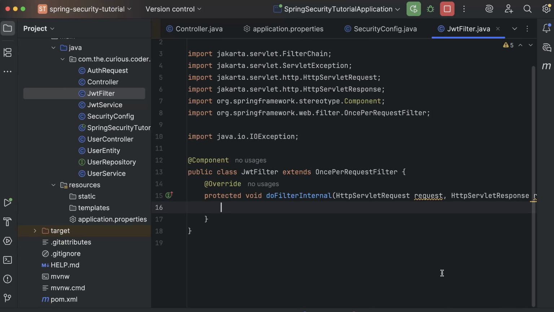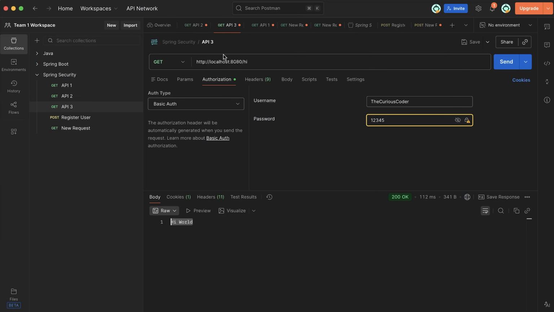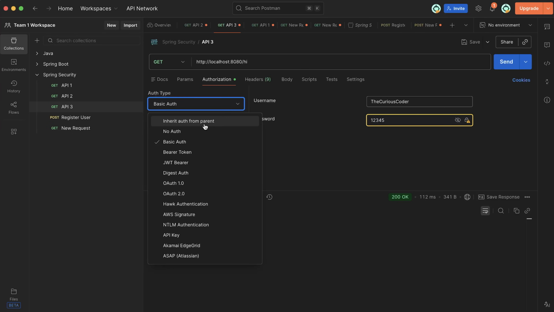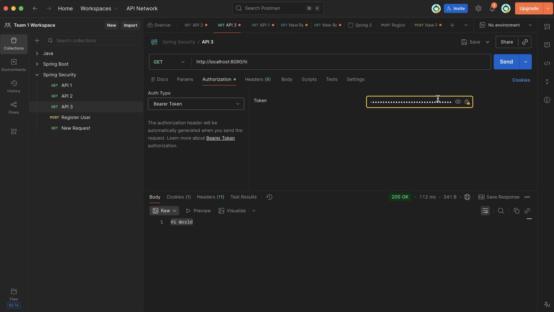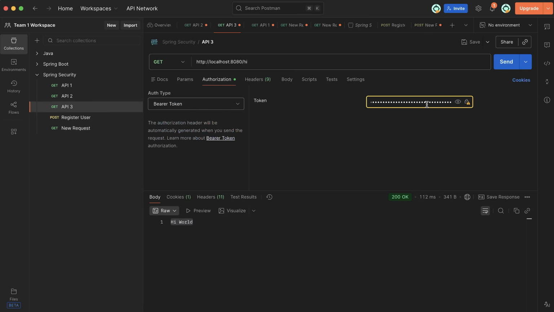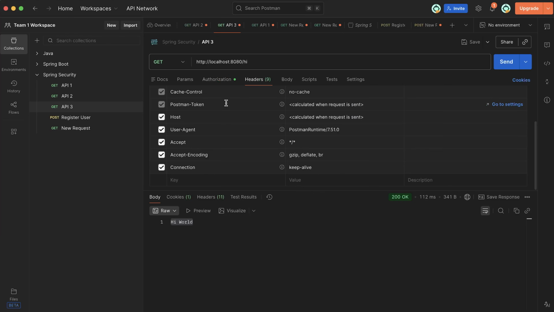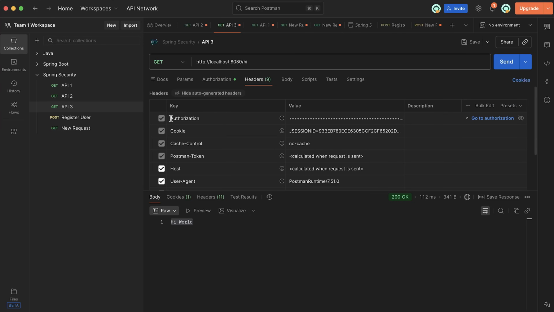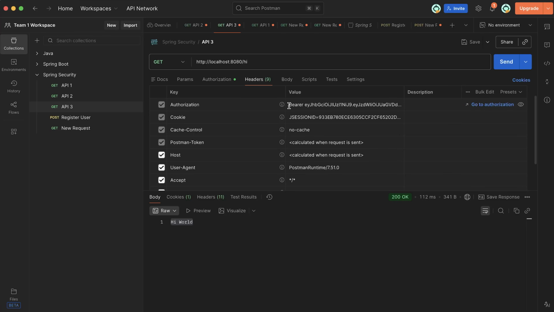So where do we get the token from? I'll just go to Postman. Whenever I want to pass a JWT token in my API, I choose the bearer token. Here I can pass the token. When I do it like this, a header named Authorization is added in the headers. It will be Bearer, we always have this string, this is the convention. Then there is a space and then we have the JWT token.